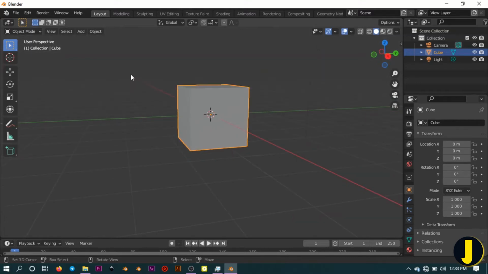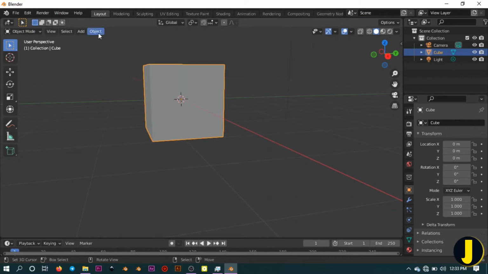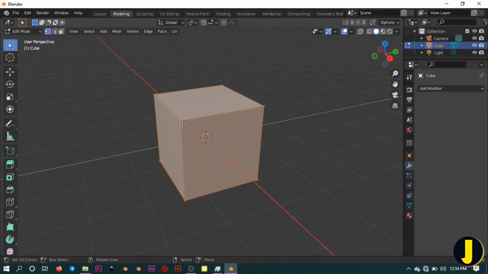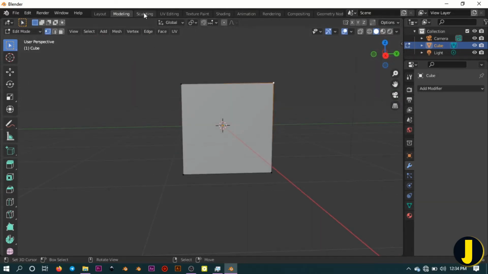Now on the top here you have different workspaces. For example, right now we are in the layout workspace. We have the modeling workspace that is designed for a different purpose. If I click it, you'll see that we can now see the points of the object. If I grab one, you can manipulate the object depending on what you want to design. We have the sculpting.